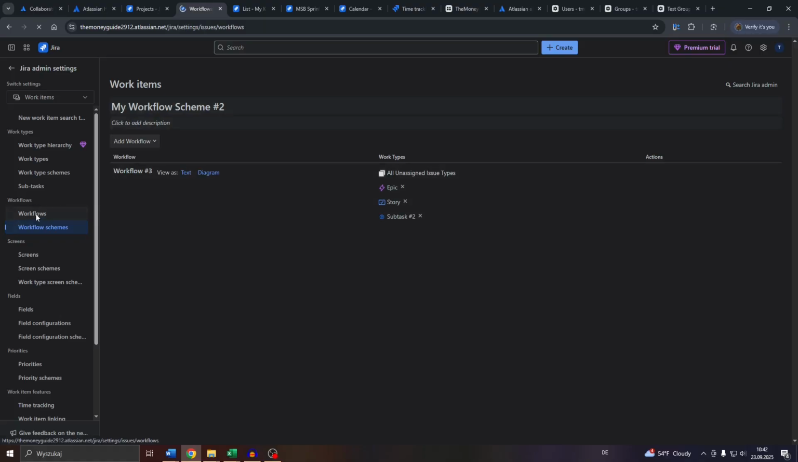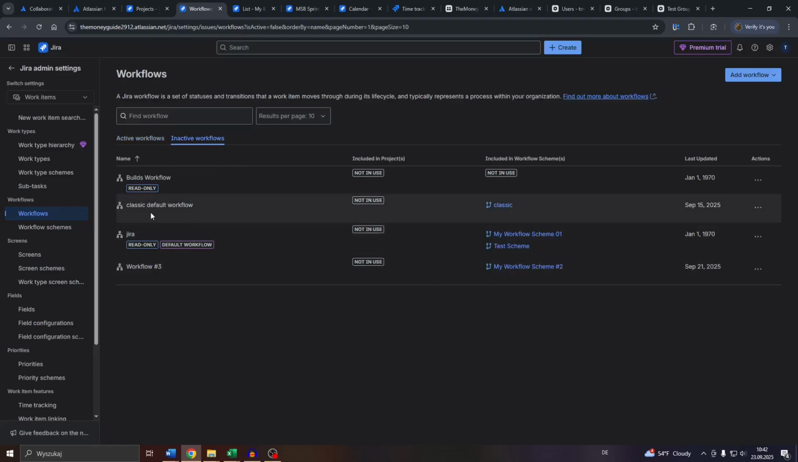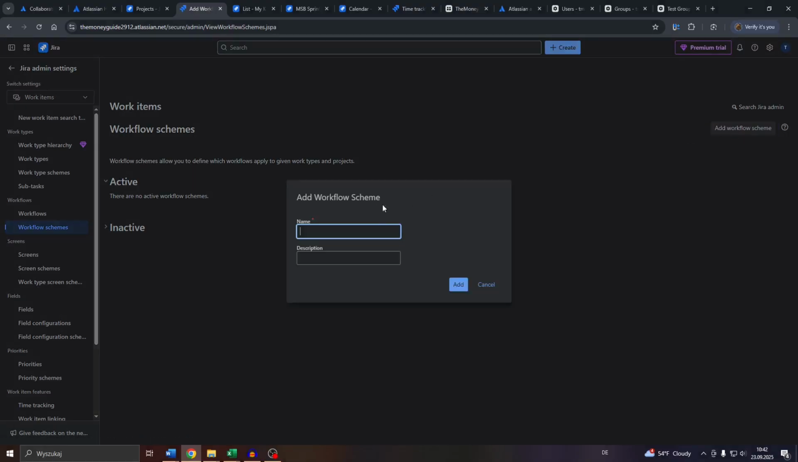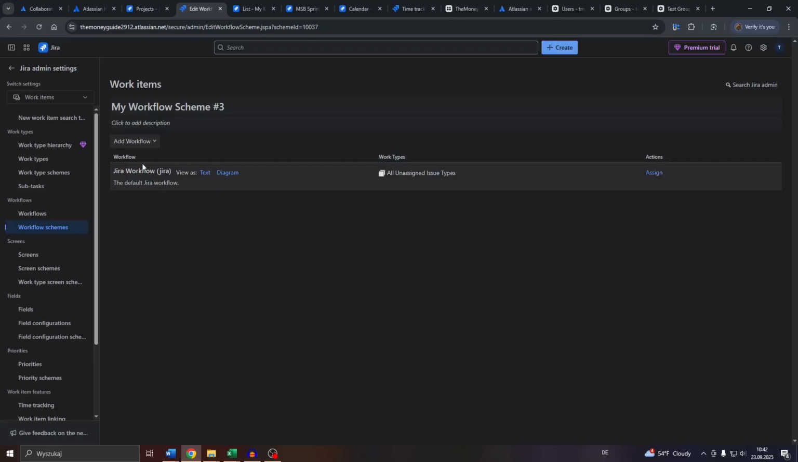Now, if you, for example, created a custom workflow here in your workflow section, guys, like, I don't know, for instance, that one here, you will be given the opportunity to create a completely new workflow scheme and assign your workflow to that workflow scheme. By clicking into this button here, give your workflow scheme a name like workflow scheme 3. Describe it below, however doing that is not mandatory. Confirm by clicking into add here. That is going to create your workflow scheme.